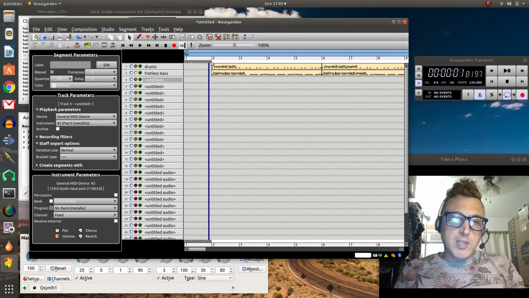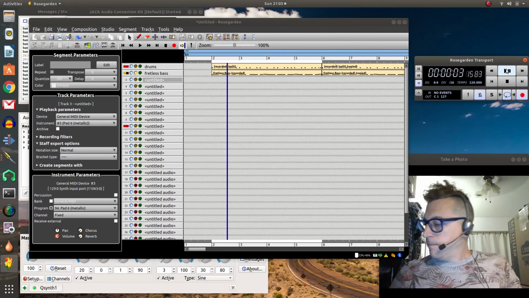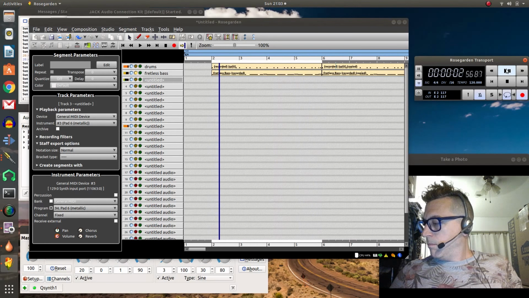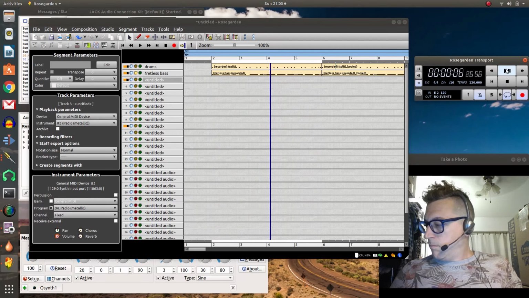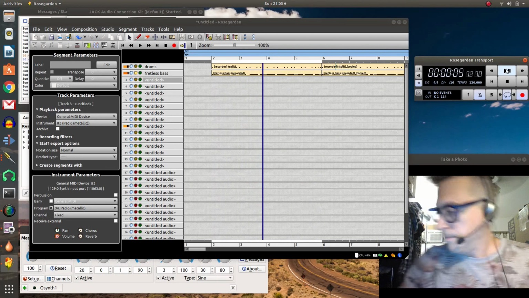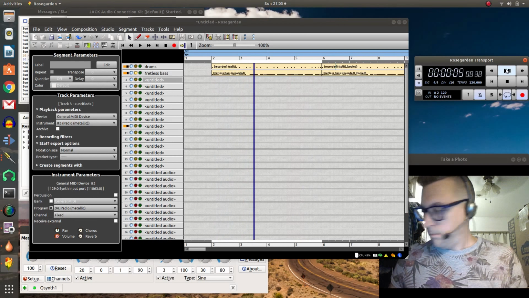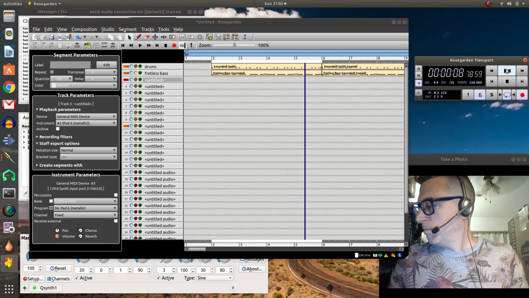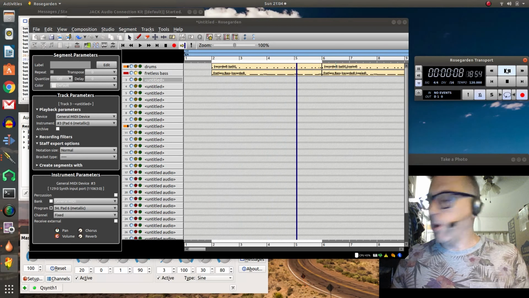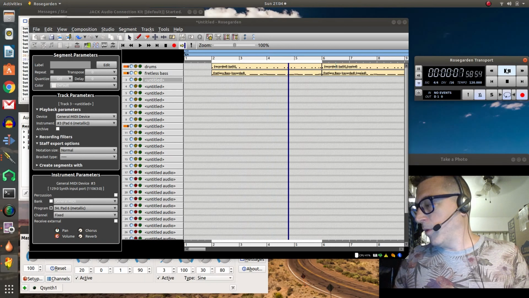So now I just want to loop. I want to change my loop region again. I'm going to change this just to the first section before the key change. So let's play that back. In Rosegarden, while it's playing like that, if you just press the space bar while it's playing, it will actually start recording. So I'm going to go ahead and do that. That way I can not stop and just keep playing and press record when I'm ready.